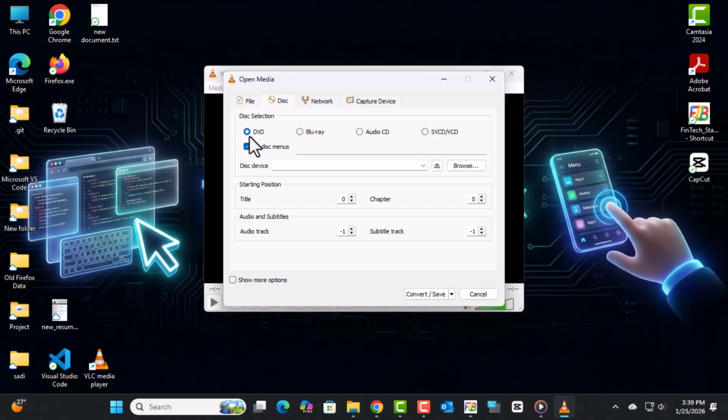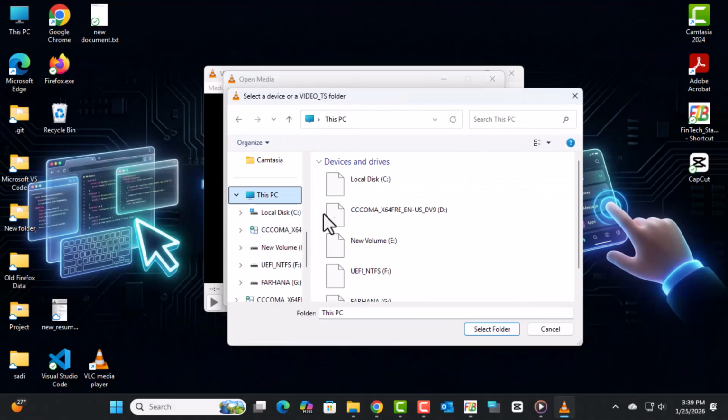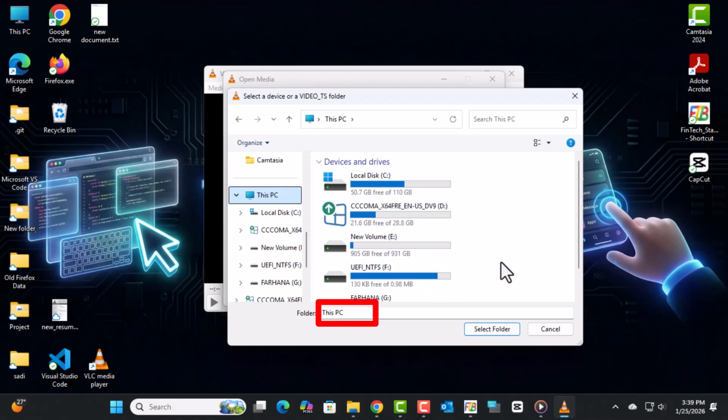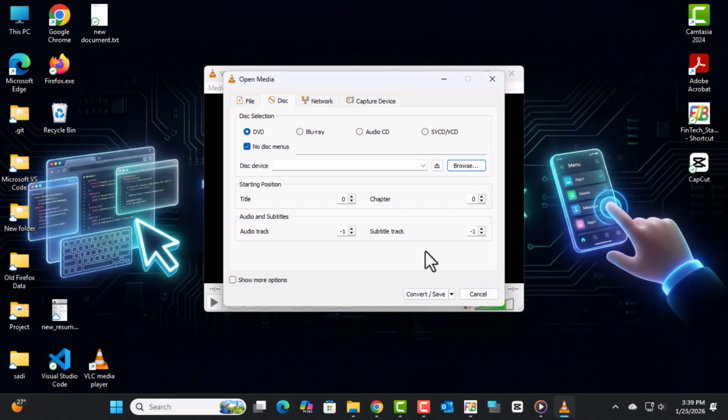Step 2. Under Disc Selection, choose DVD, then click Browse to locate your DVD drive. Go to This PC or My Computer to find the DVD under Devices and Drives. Select it and click Open. This will load the DVD into VLC for conversion.